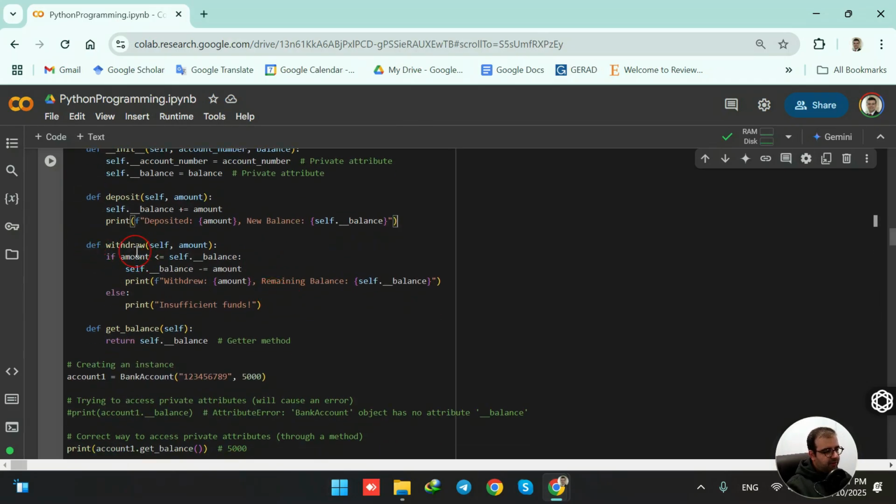Then we are having a function called withdraw, and it also requires one argument. So when we call this function, we pass one amount as argument for calling this function. Then we check if this amount that we would like to withdraw from the bank account is lower than or equal to the current balance of our bank account.